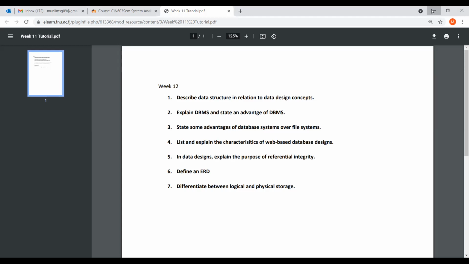Physical storage is hardware related and involves reading and writing blocks of binary data to physical media. Full stop.